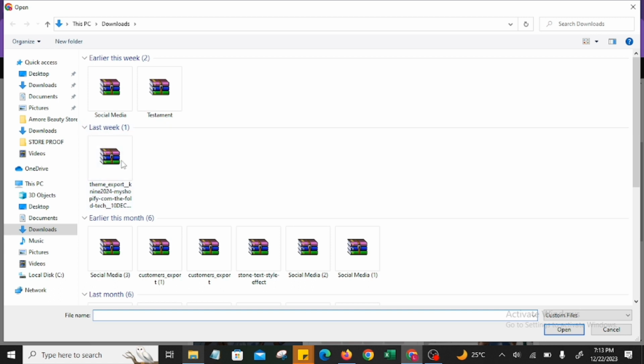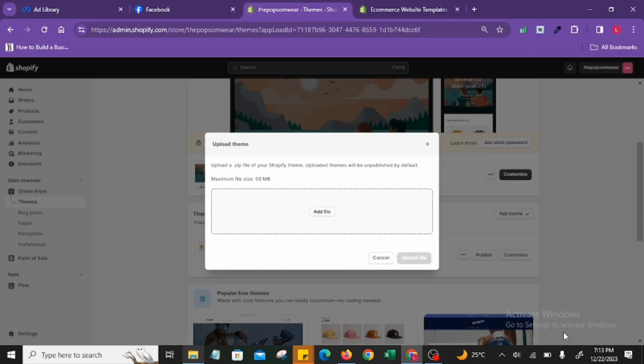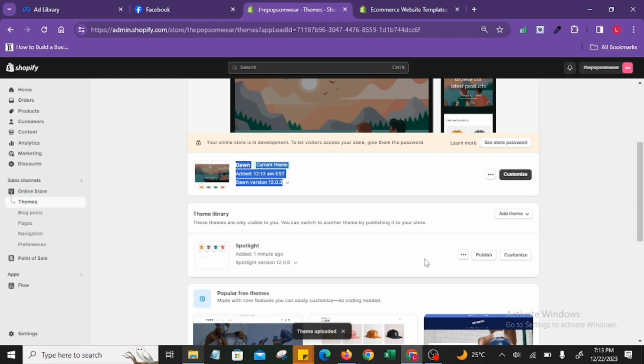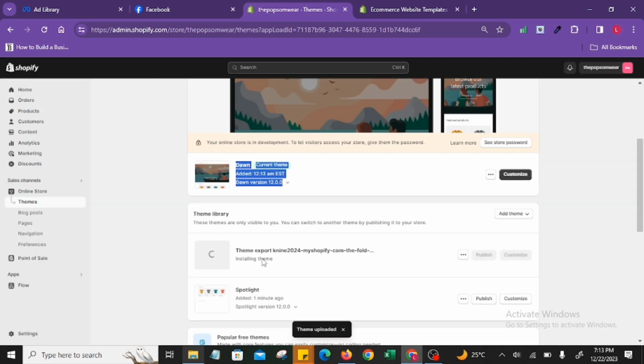Now this is the zip file for the motion theme. So I'll just click on it and click on open. So the motion theme will start installing. Let's click on upload file. Great. Can you see theme export? I customized the name, you understand? You can also customize your own name if you want. You can rename it. You understand what I'm saying?